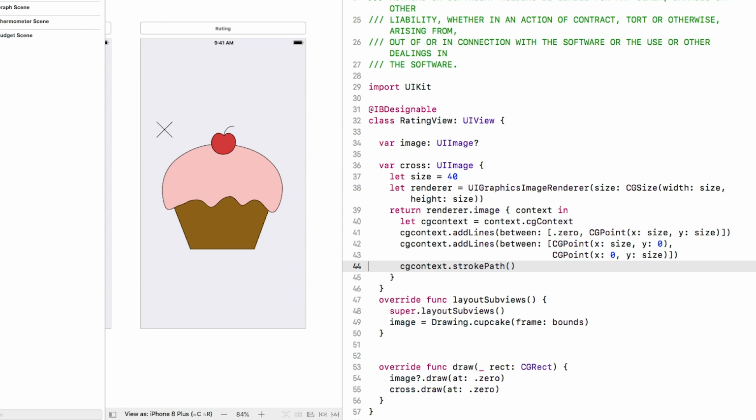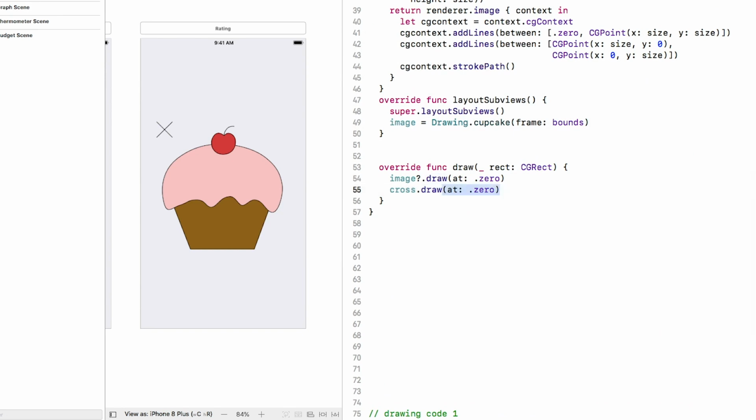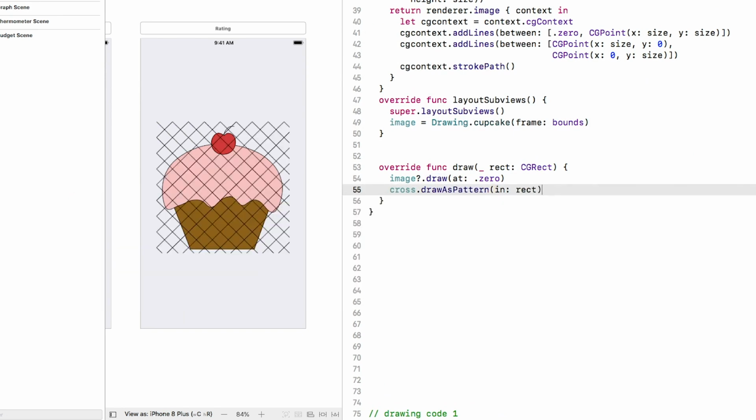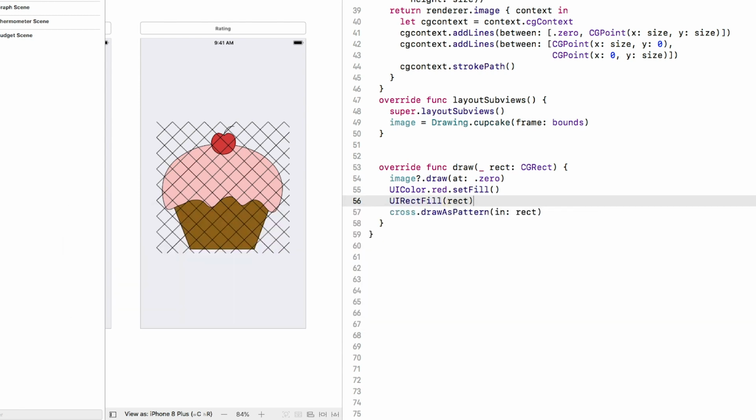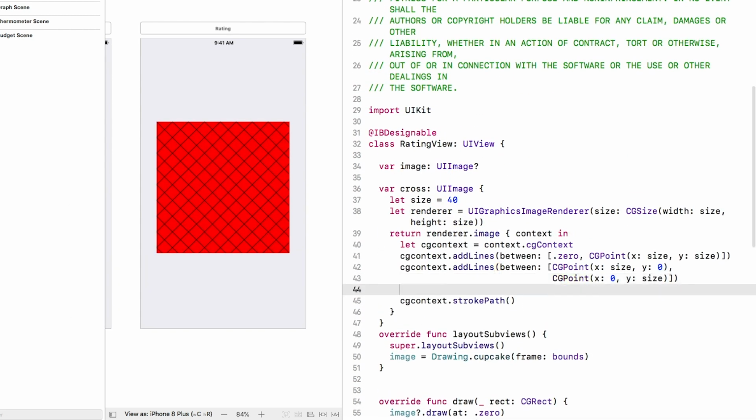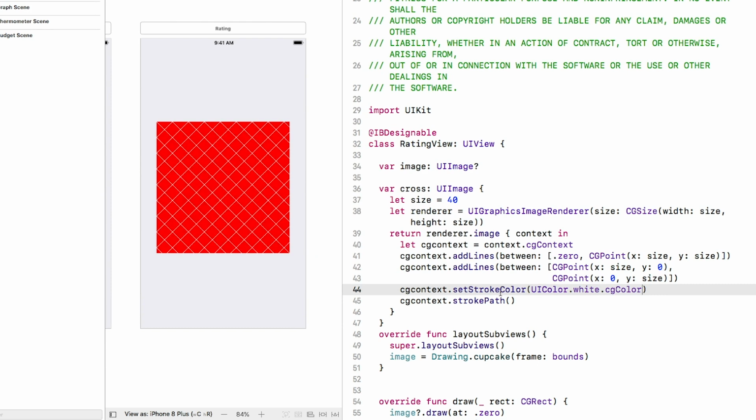Now that we have an image for the cross, instead of drawing it once, we can draw it as a pattern. So that's covered the whole view with the cross pattern. Let's set up the background red colour and change the cross to white. This code here is equivalent to UIColor.white.setStroke.